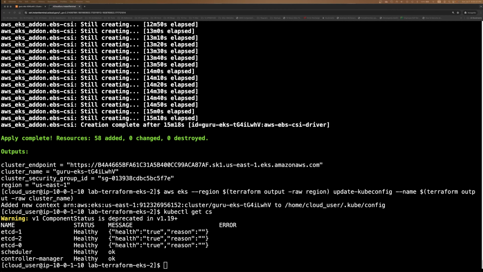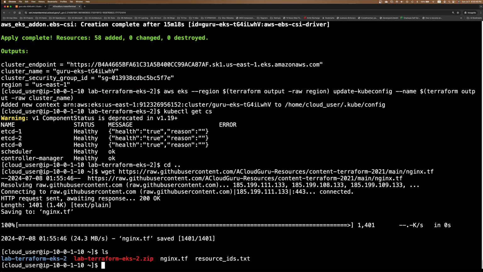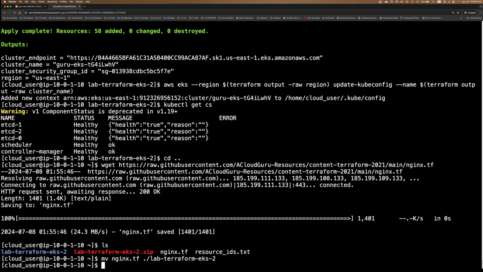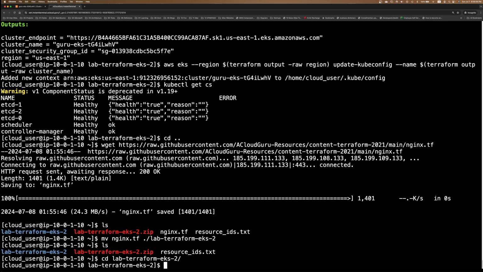So in order to get the Nginx, I will go out of this. He was having an issue earlier getting this file, and if I look at the file, this is nginx.tf, and I will move this to the lab. So let's move back to the lab, and then let me show you the file first. So vim nginx.tf.